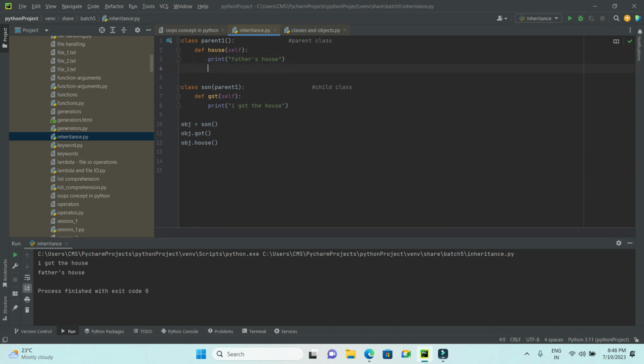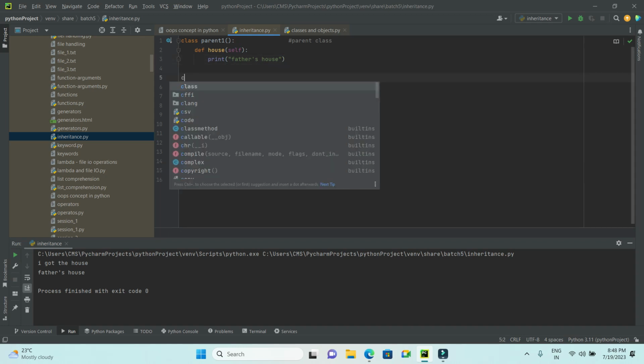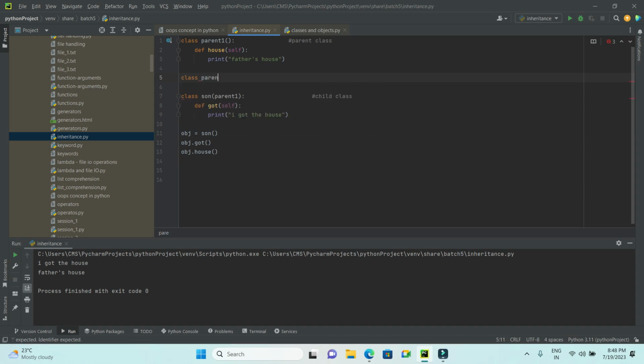Let's go with multiple inheritance. Okay. We'll have another class, parent 2. Okay, parent 2 as another class. So this will have, let's say, plot. Plot is the name of the function. And this will have, let's say, this is mother's plot property, or you can say property. Okay.